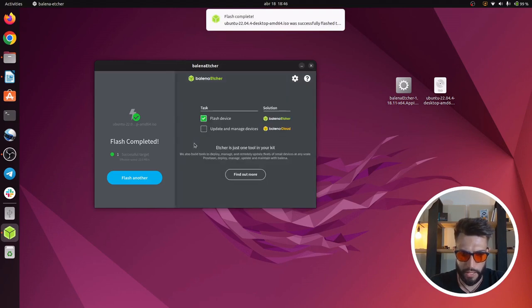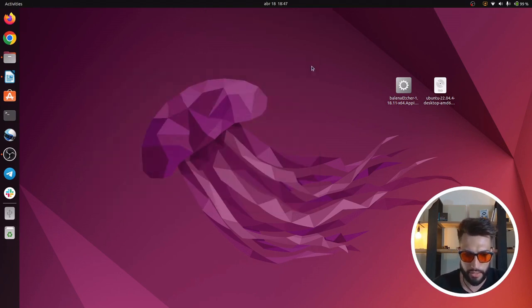Perfect. It is now completely flashed and validated. Balena automatically ejects the USB stick, so you can just close the window and then take the USB stick out of the computer. We now have our USB stick ready to install our new operating system on our dedicated laptop. Let's continue with the installation.